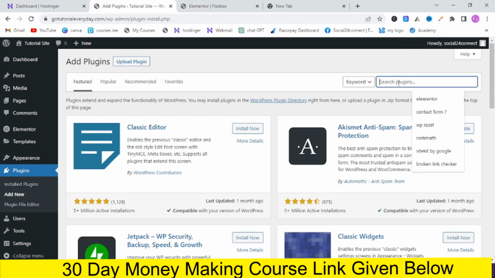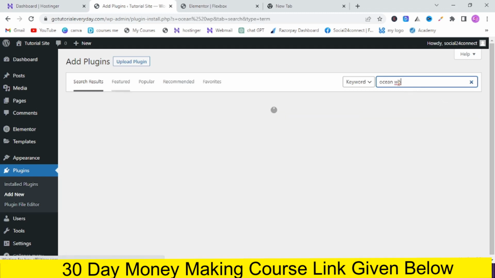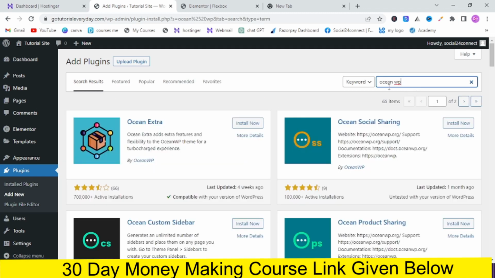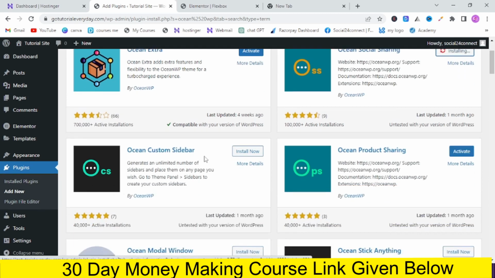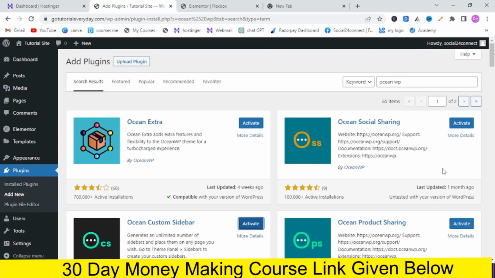Now we are going to type OceanWP. So this is the one we require, Ocean Extra. So installing. Next, Ocean product sharing is very important, so here I'm going to install it. Ocean social sharing, click on install. Ocean custom sidebar, click on install. At present you don't need to activate any plugin, which we can do later.